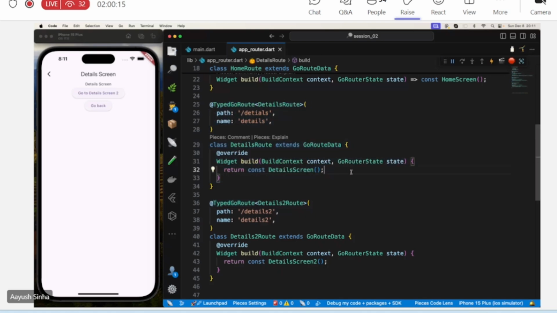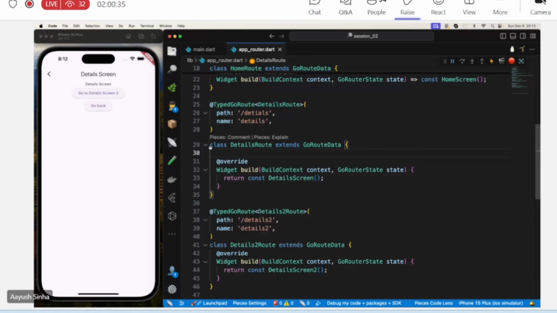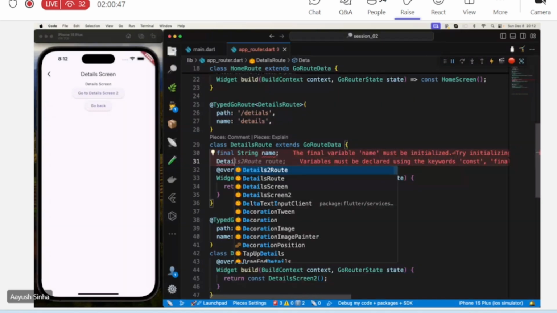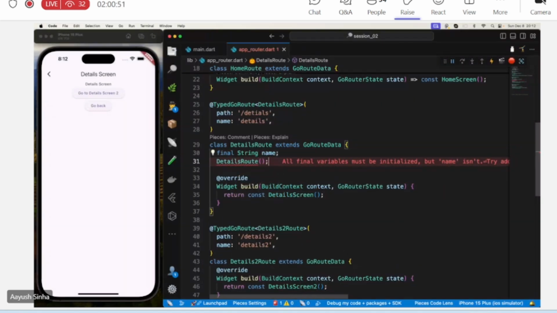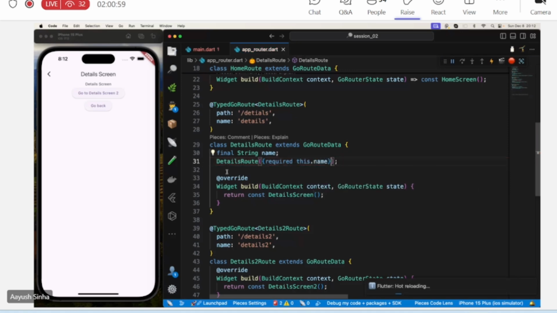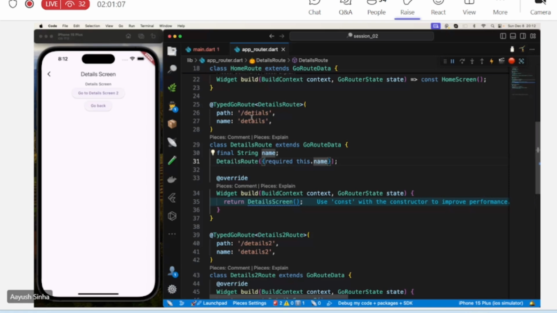Suppose now I want to pass my name from the home screen to the detail screen. There can be use cases like I have a product screen and explore products and then go to the next screen for the product details, so I will like to pass the details of the products, everything. So I will come to this route class, details route. I will create some fields here like final string name, and will create a constructor as well. Now I will create a required parameter for name in the constructor like this. First I need to accept the name in the route, and then I need to pass that to the screen. There's two things now.